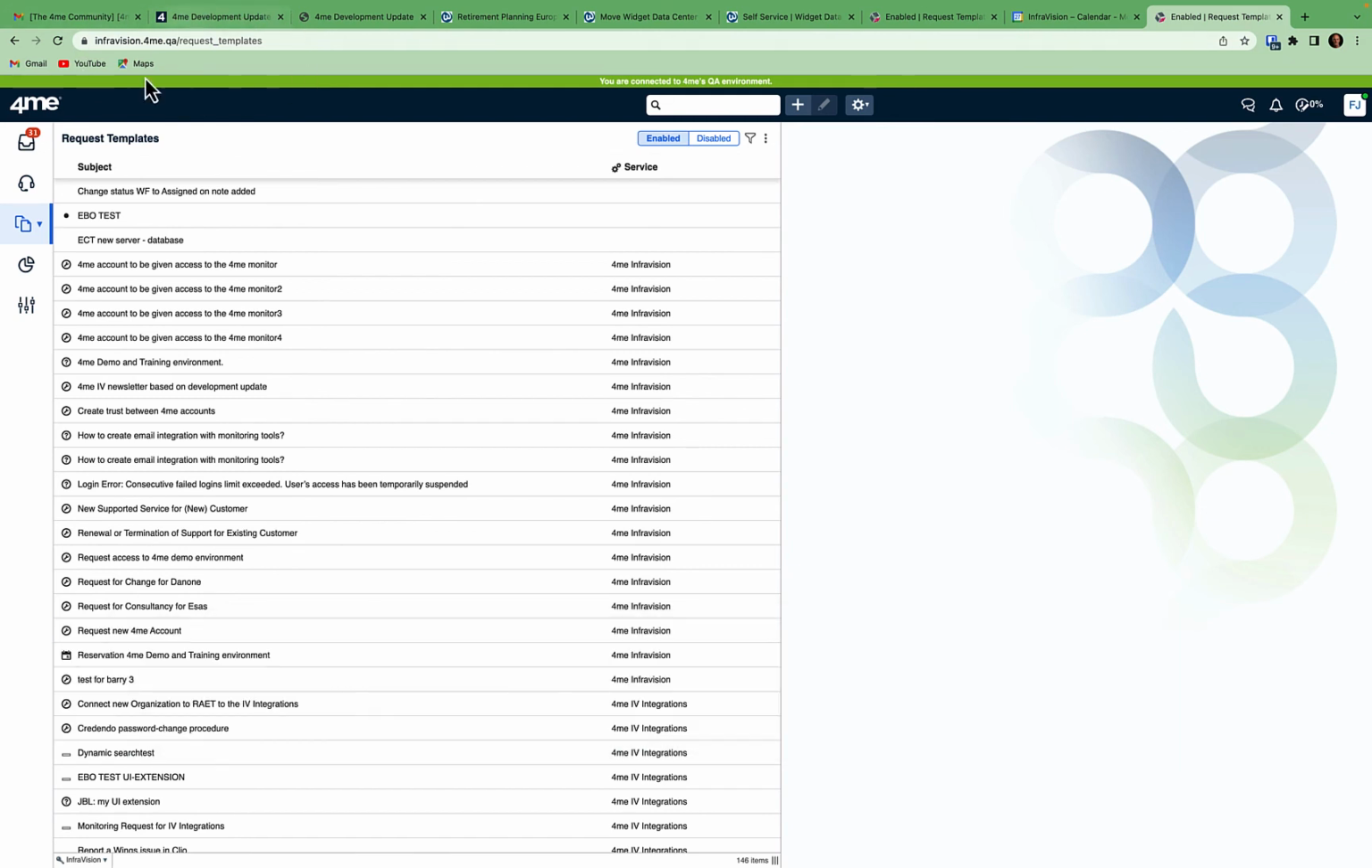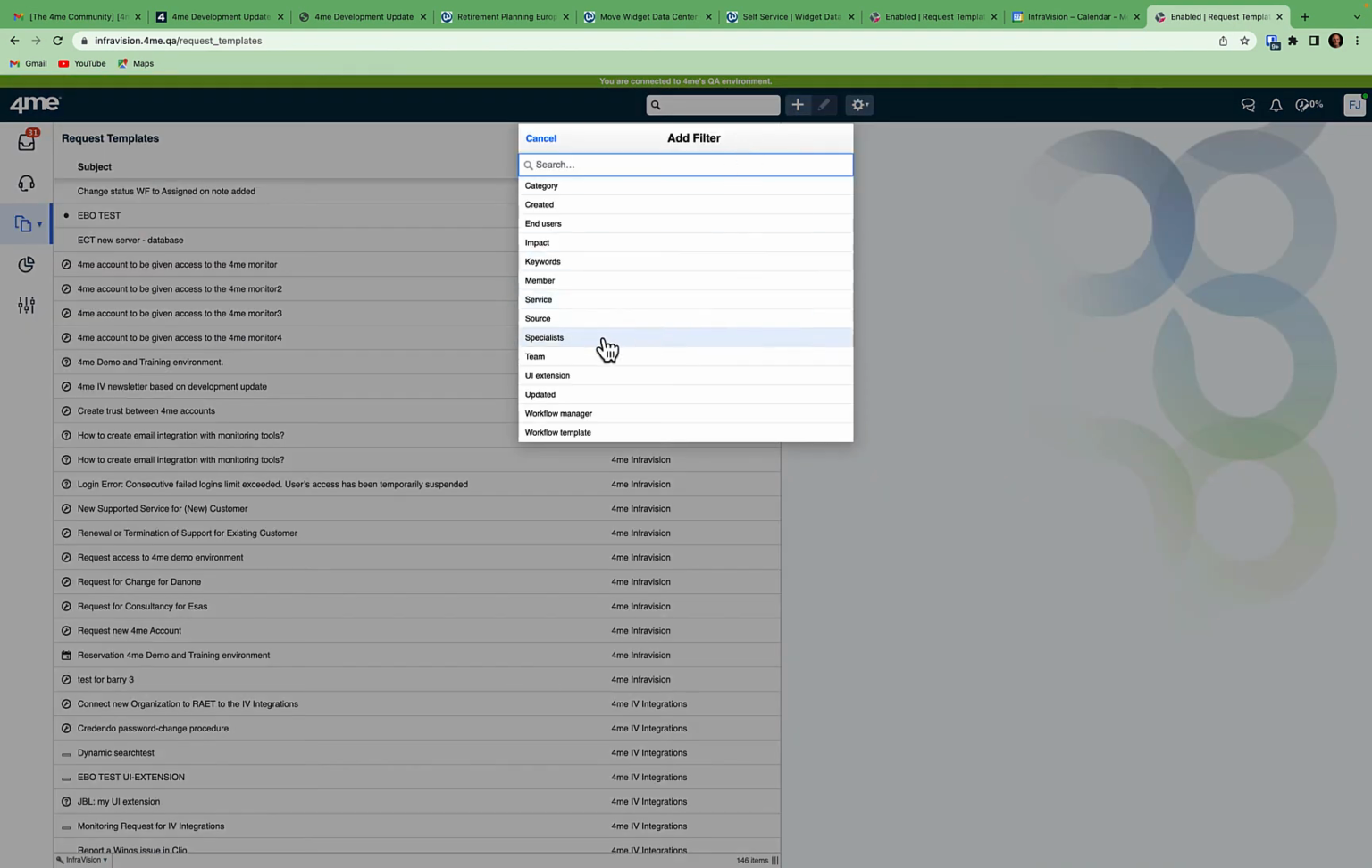And the last update is a new filter option in views that are related to request templates. Now I switched to QA environment because this filter is not available in my demo environment yet for some reason. But if you are looking at request templates, it might be very useful to see where a certain UI extension was used. So that is now possible.